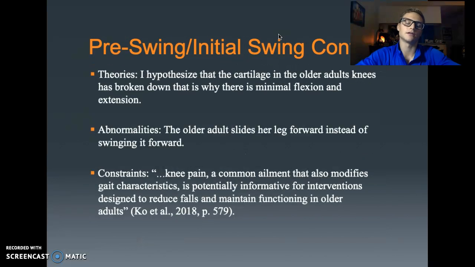A theory that I came up with: I hypothesized that the cartilage in the older adult's knee had broken down, and that's why there's minimal flexion and extension, going back to the arthritis a little bit. And then the abnormality was definitely the adult just sliding her leg forward rather than more of a swing.